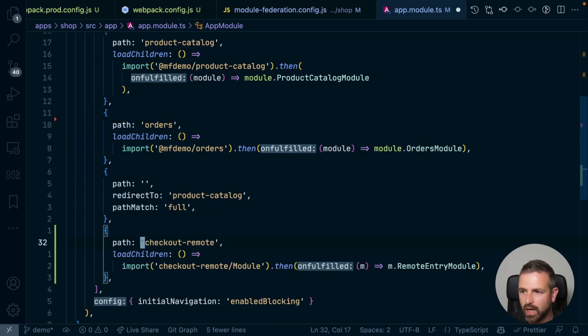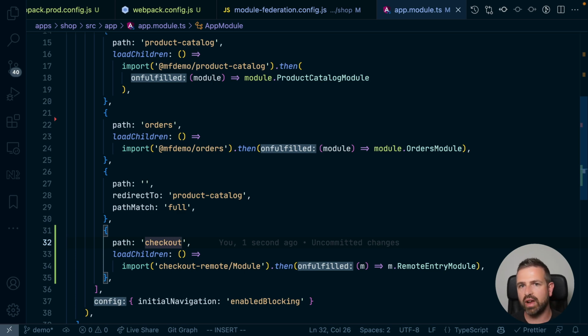remove that one, and we want to change this one to just the checkout route. In this case, it behaves the same as it did before, but now it doesn't load the local library lazily, it rather references this remote application, which should be built by Module Federation.